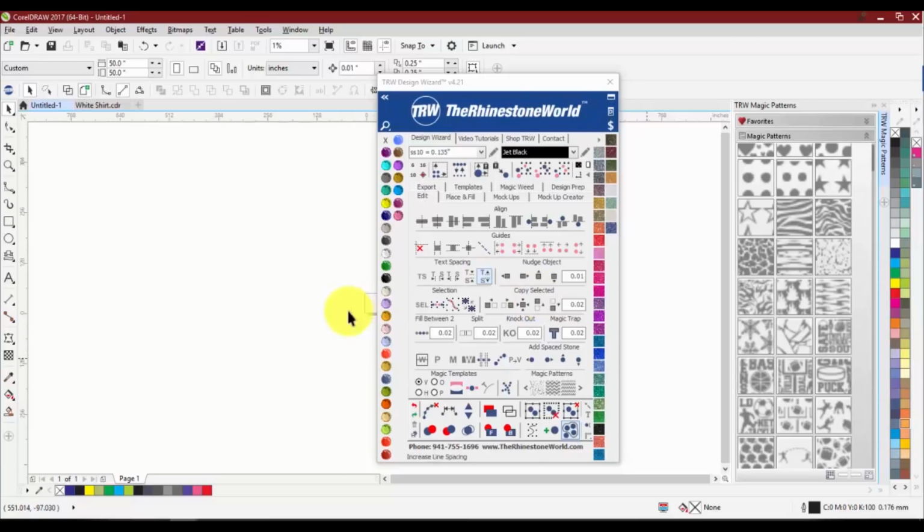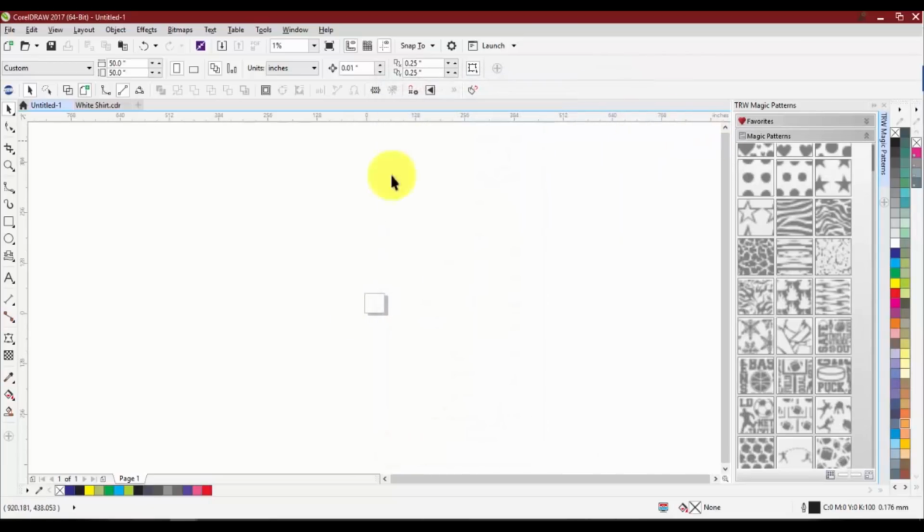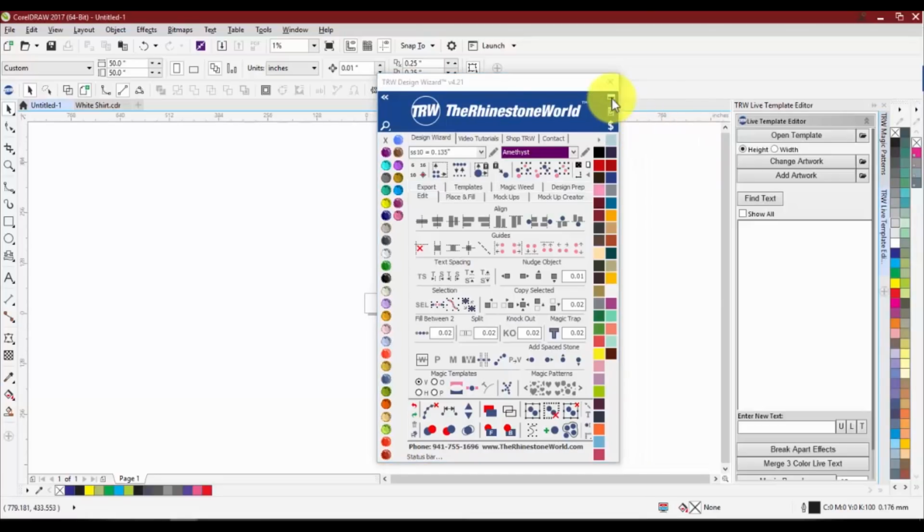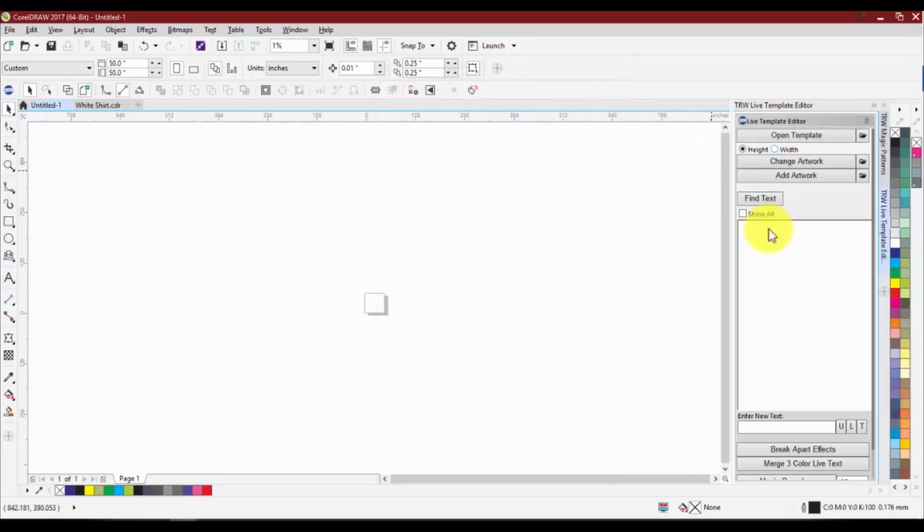All right. So to get to our live template editor, that's going to be right here in our Docker tab. So right here, these are our 3 different Dockers. We have the live template editor, the magic patterns, what you see here, and our monograms. So we're going to just click the live template editor, and you'll see it pull up over here on the right hand side.